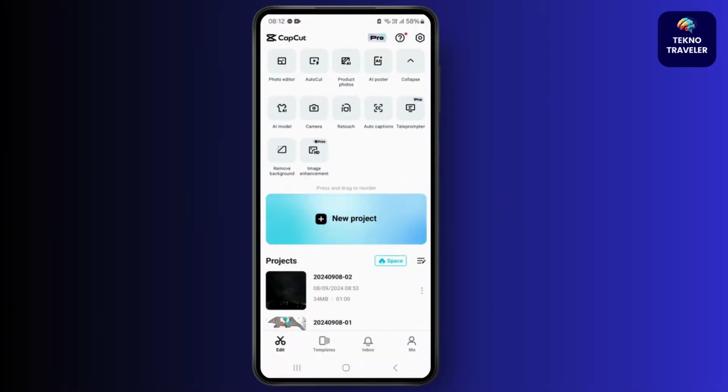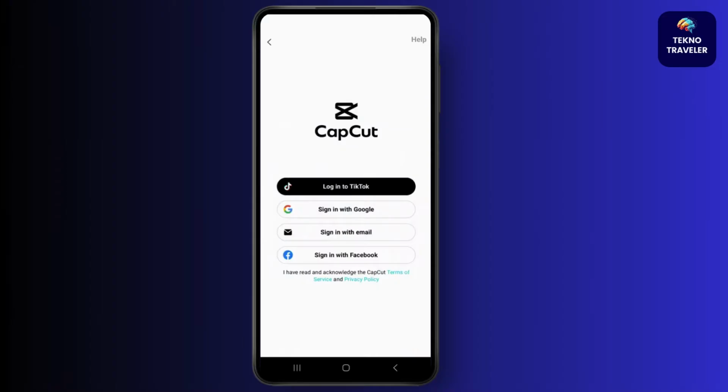When you open your CapCut, you will see an interface like this. Log into TikTok, sign in with Google, sign in with email, Facebook. So you can do any one of it. But if you don't see the very option of log into CapCut with a QR code, I'll show you how you can do it.